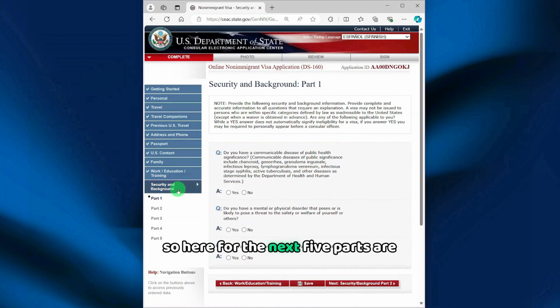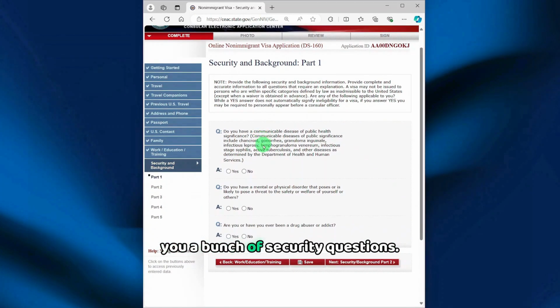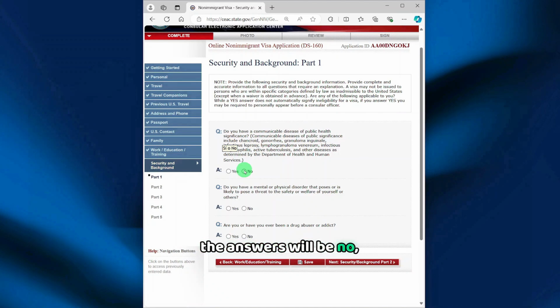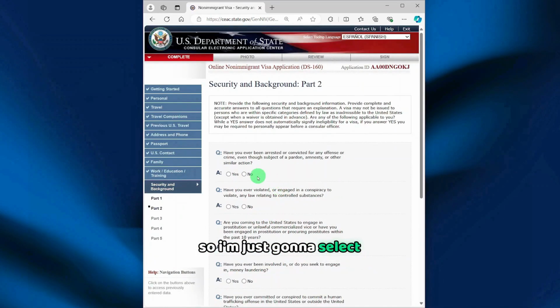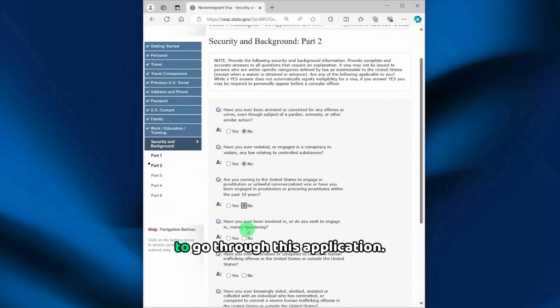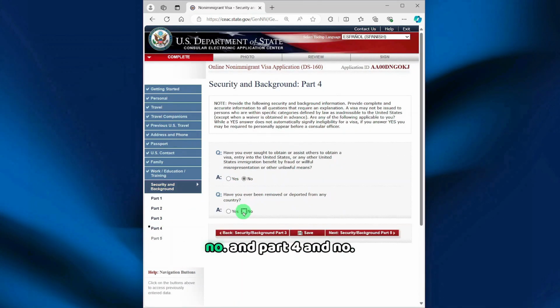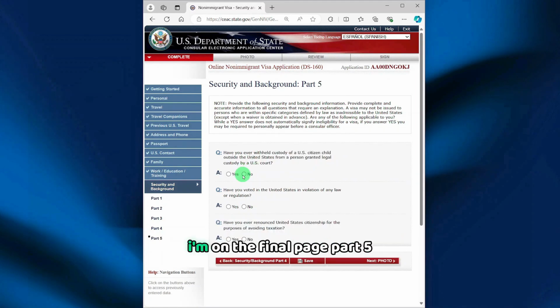So here, for the next 5 pages, they're going to ask you a bunch of security questions. If you haven't had any run-ins with the law, then more often than not, the answers will be no. But take your time and read the questions and answer them accurately, right? So I'm just gonna select no for all of them to go through this application. So I'm now on page 3, now on part 4, and now I'm on the final page, part 5. And then select next to photo.